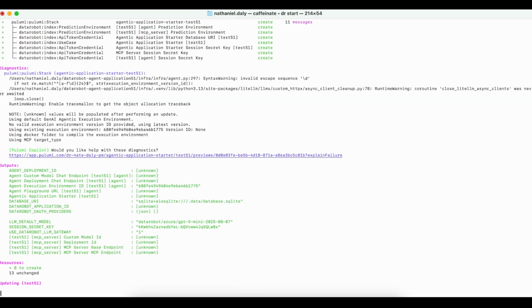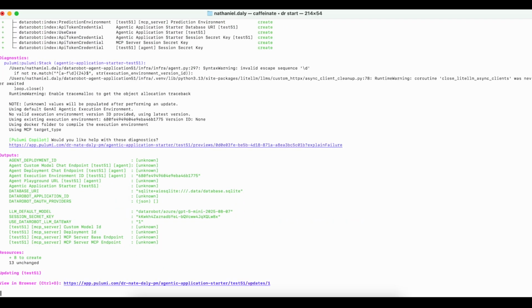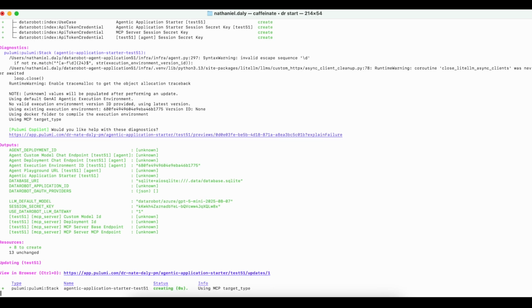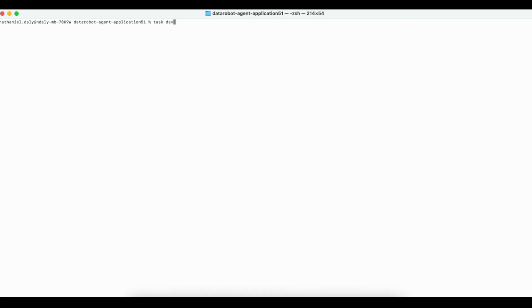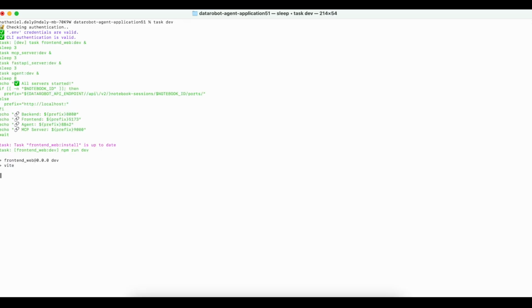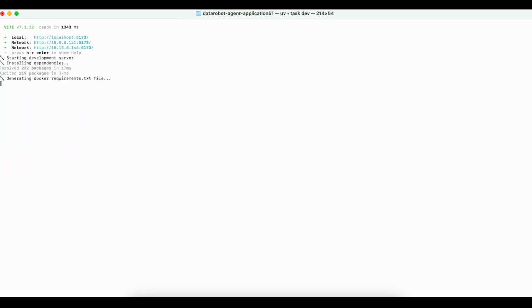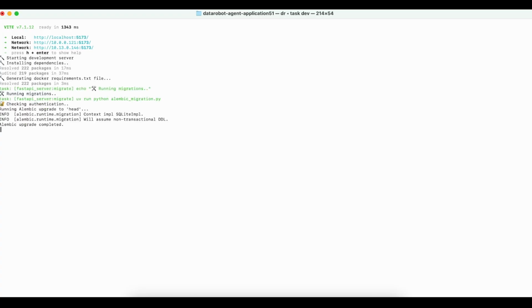And now you can see we're starting to build out all of the assets to be able to spin up and run the agent locally, including the agent, the MCP server, the front end, and the FastAPI server. Now that the template is available locally, I move into that directory and I run task dev to spin up the agent application on my computer in my localhost, so I'm able to experiment with it.